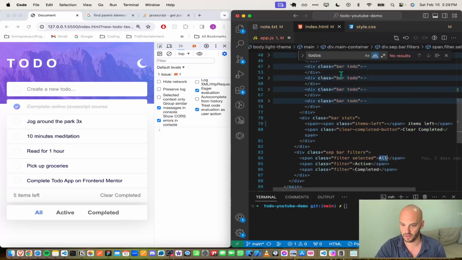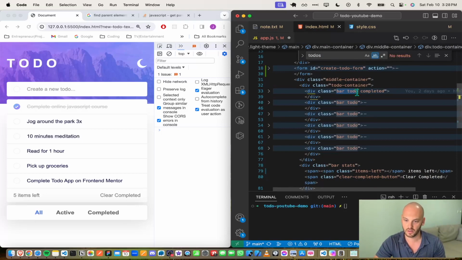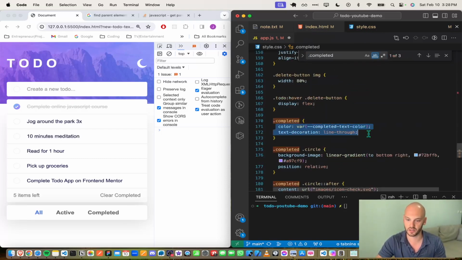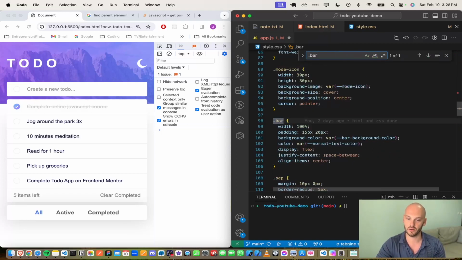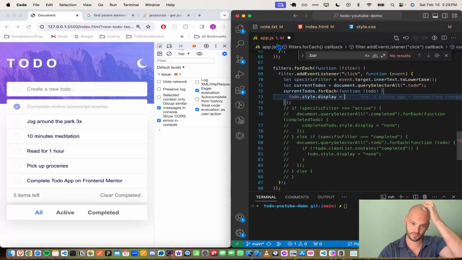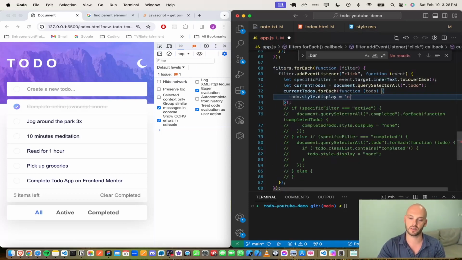That something else, just by the way, is going to be flex because the classes on all the to-dos are bar and to-do and completed. But if you look at completed, all it does is change colors and text decoration. It doesn't have anything to do with the property display. But if you go to dot bar, that's where I say display flex. So basically for to-do, because the to-do is also a bar, we're going to toggle the to-do either to display none or display flex. So either the display value is going to be none or flex, depending on certain scenarios, right?